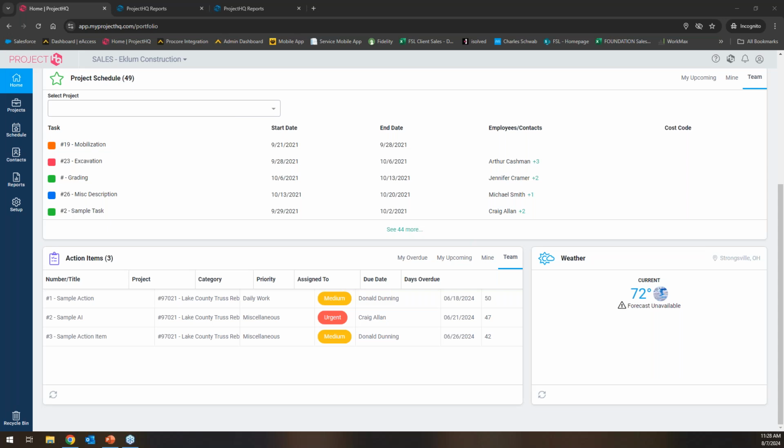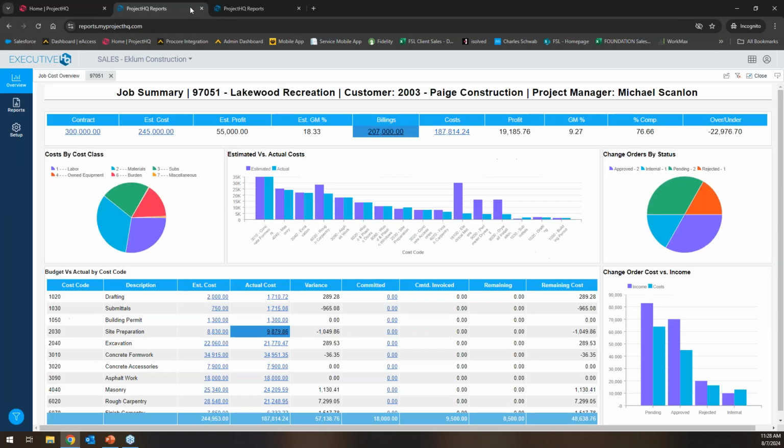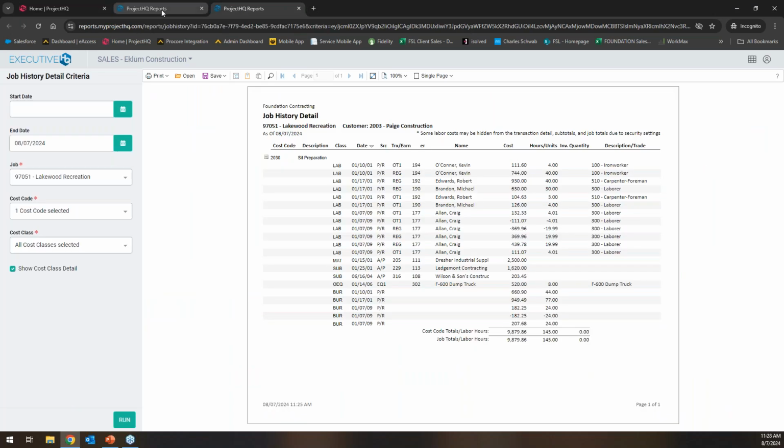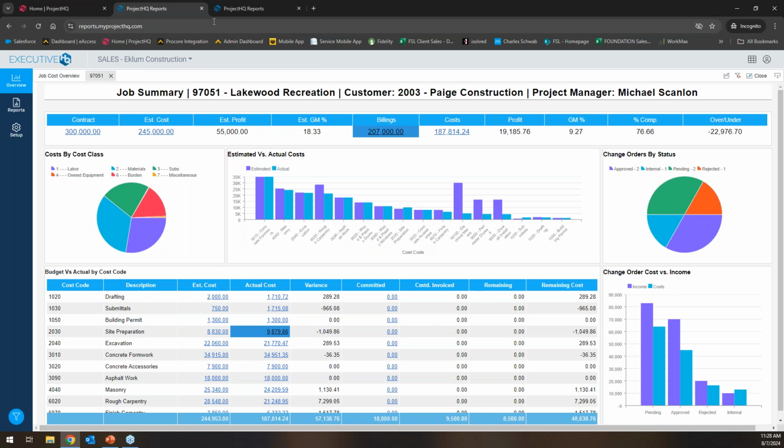And the question, what if you don't have Executive HQ? Can you still see labor detail? No, you cannot. So Executive HQ is the main tool to see job information, detail information. Without that, you're not going to see billings, costs, anything like that.